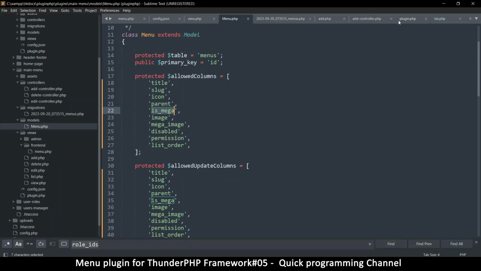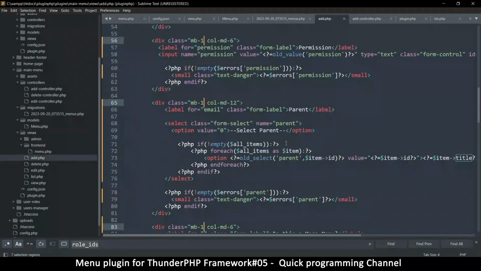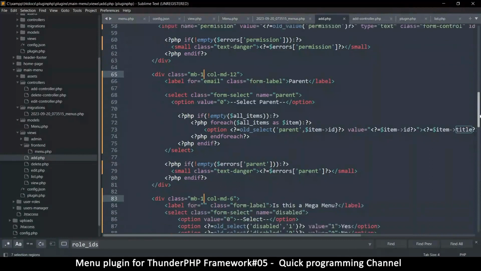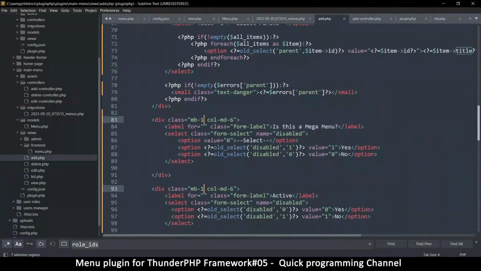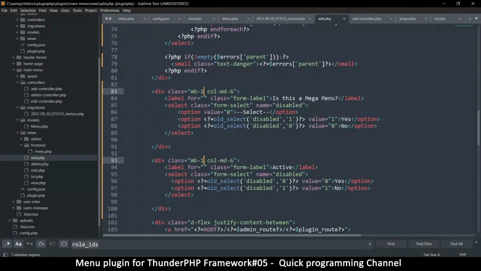Is mega. Let's go to the add.php. Let's make sure that the name is correct. Is this a mega menu? So that's where the problem is. It's disabled here instead of is mega. So I forgot that. So is mega should be there like so. Okay, so that solves the problem.